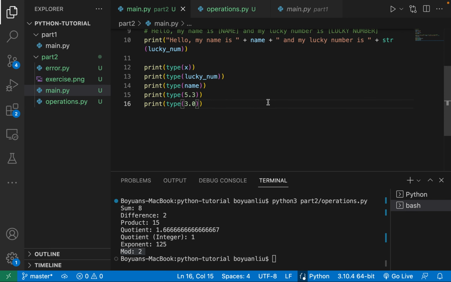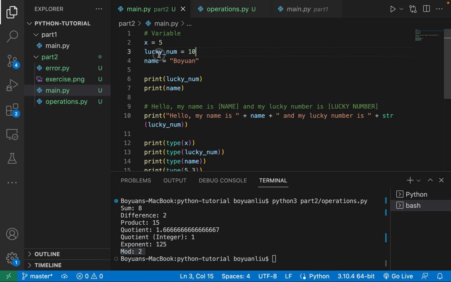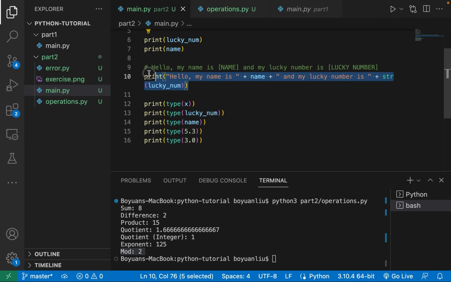I guess just to do a quick recap, this is how we can define variables. We can print out the value of variables. When we concatenate, make sure the type is the same. We can typecast them to appropriate types, and then we can use this type statement to print out what type a value is, or what type of value a variable is holding.